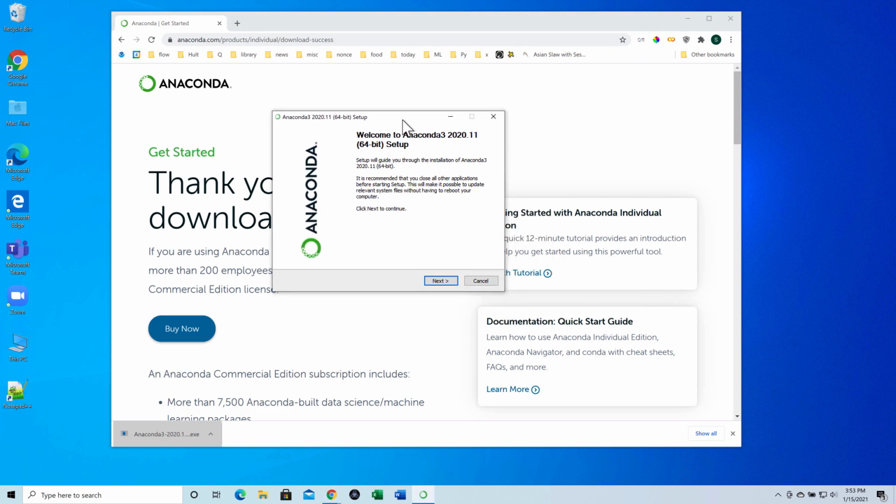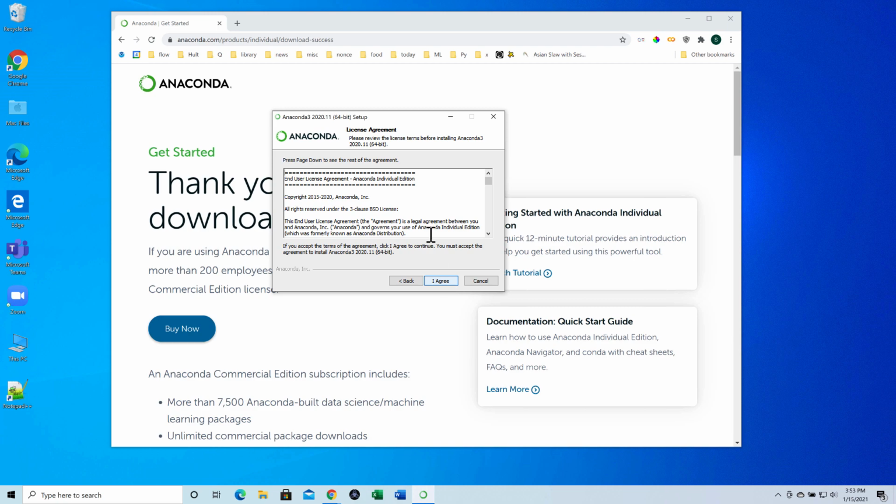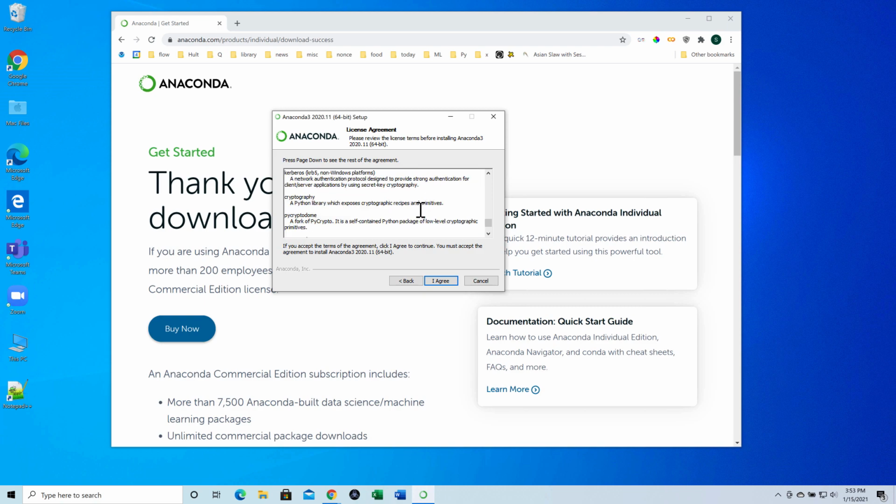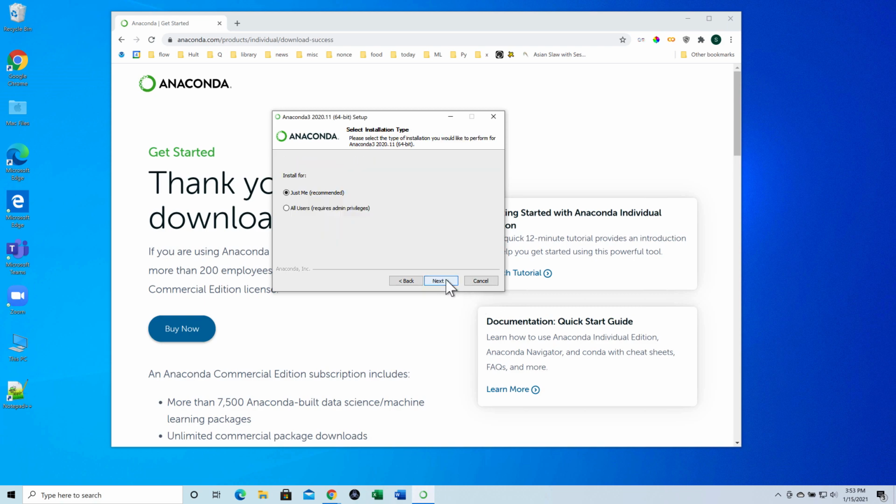And here we've got the Anaconda installer. I have very carefully read all of this material, so I think I will agree. I'm going to install it just for me on this computer. And I will accept the suggestion for the location.